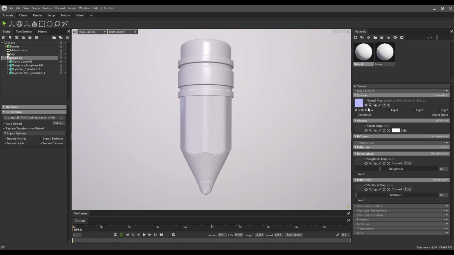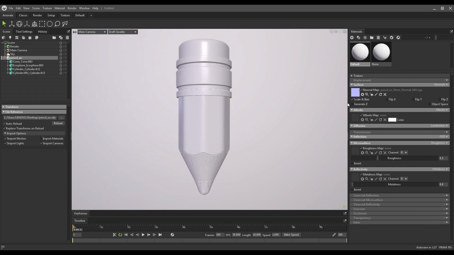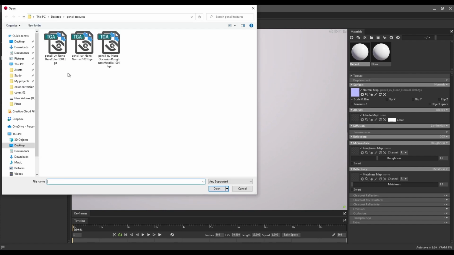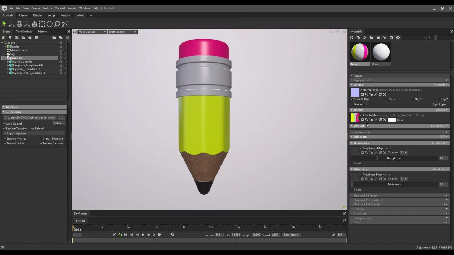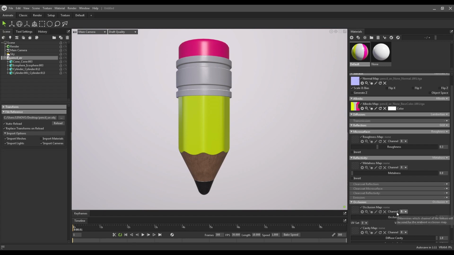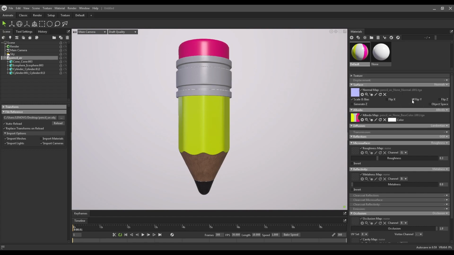All right, let's continue adding our textures. Under albedo, select base color, and then we have roughness, metalness, and occlusion, which is turned off. We have to click here and add occlusion. Put the channel for occlusion on R, for the roughness G, and for metalness B, RGB. Okay, I have to mention that you have to flip your normal Y-axis.